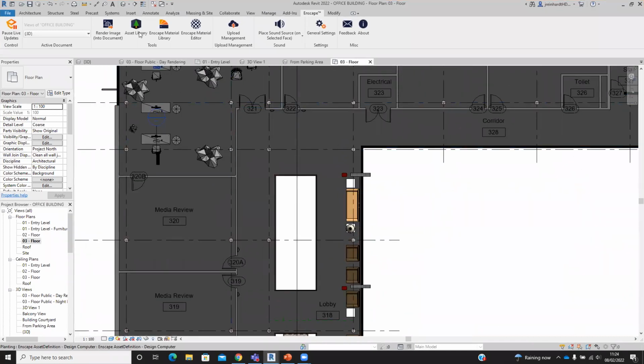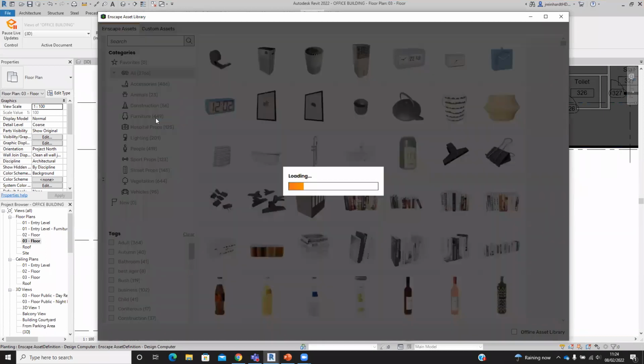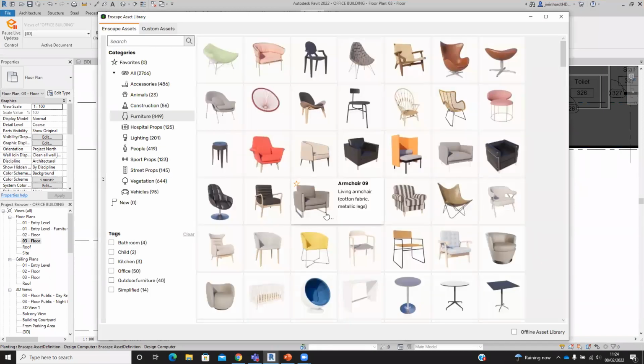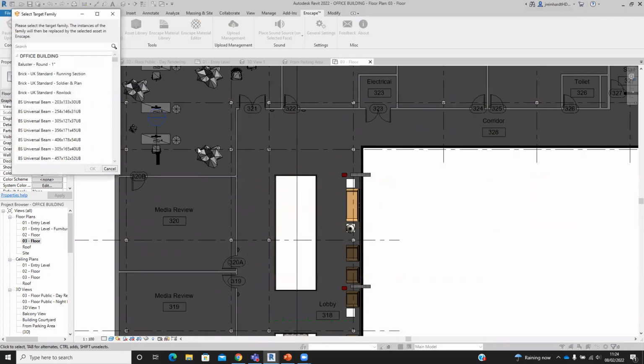So if I go to the asset library again, back into furniture, we'll find another chair. When you find any object, there's 3 buttons or 3 dots down here. So you can place the asset on an active work plane, you can link the Revit family to an asset, or you can place the asset on a surface. So I'm going to link it to an asset. So link it to an asset.